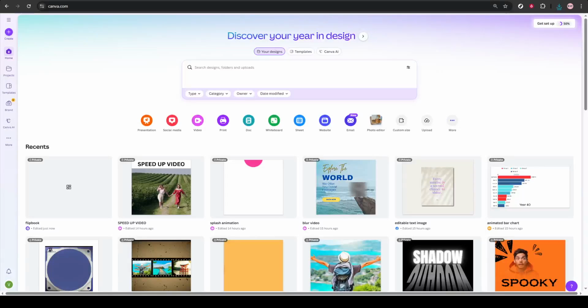In today's video, I'm going to teach you how to make a flipbook in Canva. By the end, you'll turn a multi-page Canva design into a smooth page-turning flipbook you can preview and share.